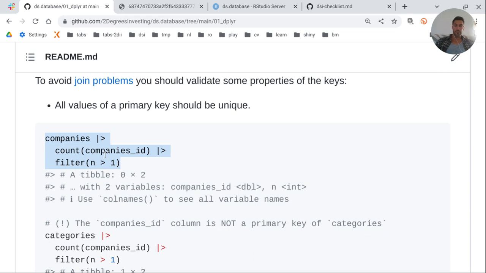So whatever is your primary key, you take the data set and call the function count with the name of that candidate for a primary key, and you see if it meets the property that it should meet. One easy way to notice if there are duplicates is to call filter for values where n is greater than 1.